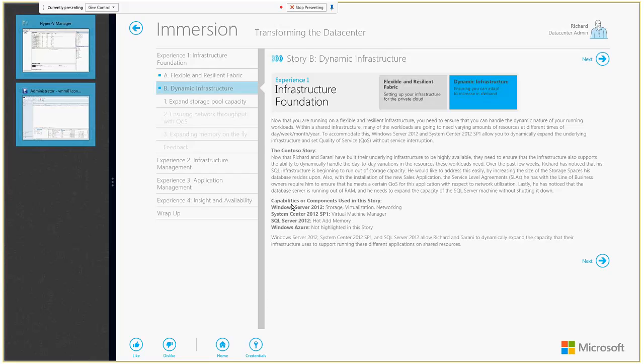So we can see in this story, we're taking a look at Server 2012, System Center 2012, SQL 2012, and Windows Azure. Windows Azure is not mentioned in this story, but the first three we do see listed, talking about their storage capabilities, virtualization, networking, VMM, and the ability to customize memory on a hot add basis. So let's dive right into some of these examples.